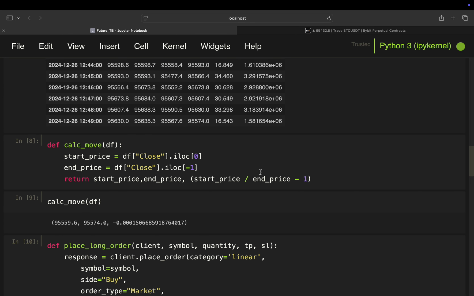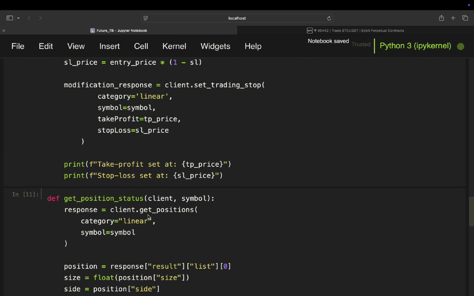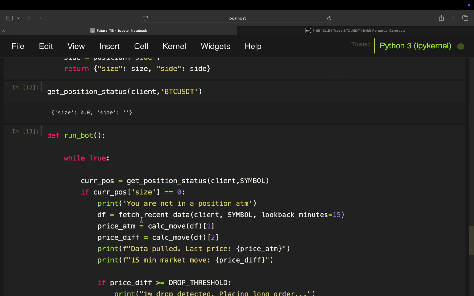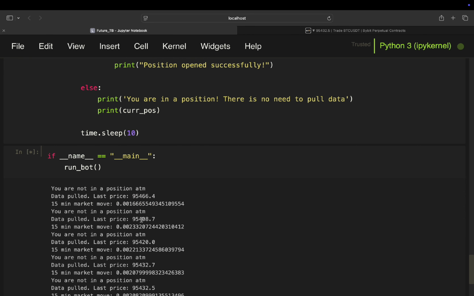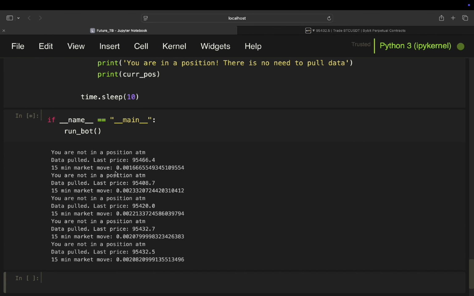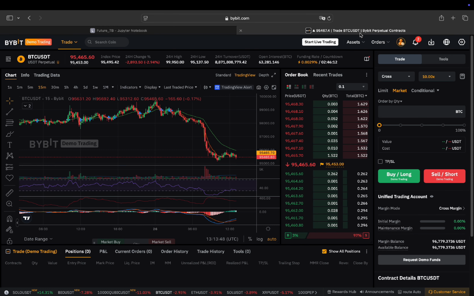So start price divided by end price minus 1. So when this is a negative number, it's going up. When this is a positive number, it's going down, right? So just keep that in mind. You can also write that in a different way if that is confusing to you. So 15-minute market move. So in this case here, we're getting a positive number, meaning the market was dropping a bit over the last 15 minutes. Yeah, also matches with what we're seeing here.